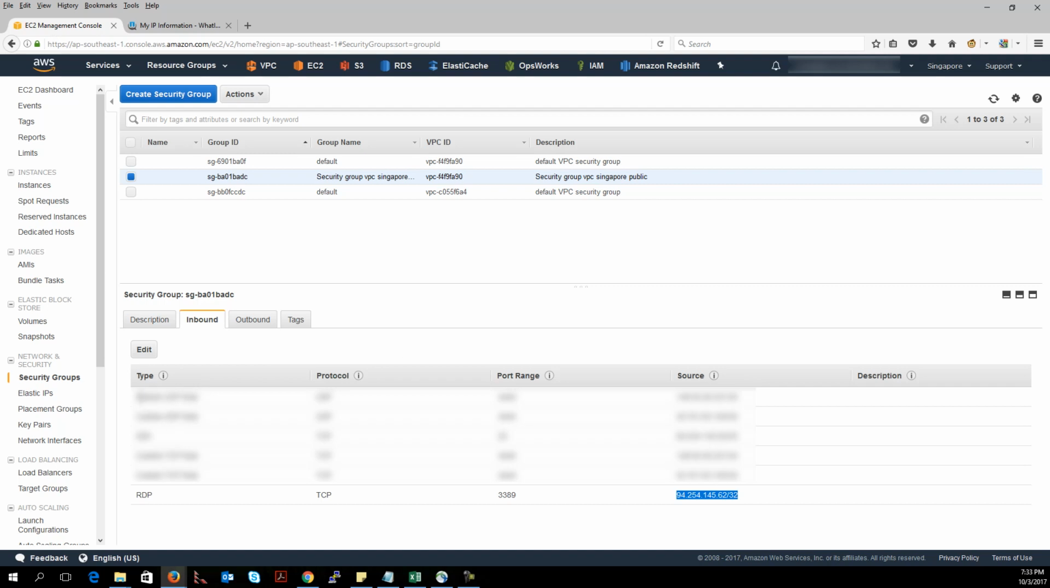As you can see, I added the rule, edit, and port. I suggest using this port, RDP. Okay, so this is not connected.